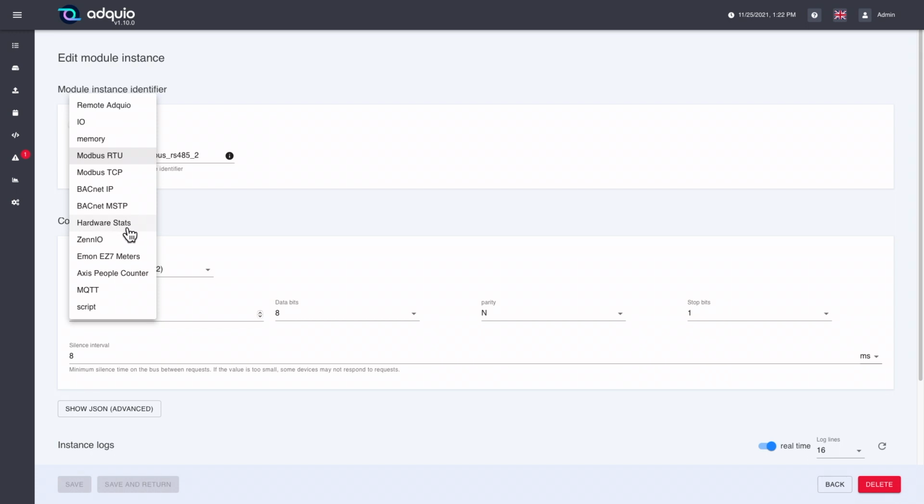And then, we have other protocols, such as hardware stats, which are simply statistics of Adquio's own hardware. CPU temperature. Storage occupation. Memory occupation. Etc. And then, there are some others that we will not see in this training, because they are for very specific cases.